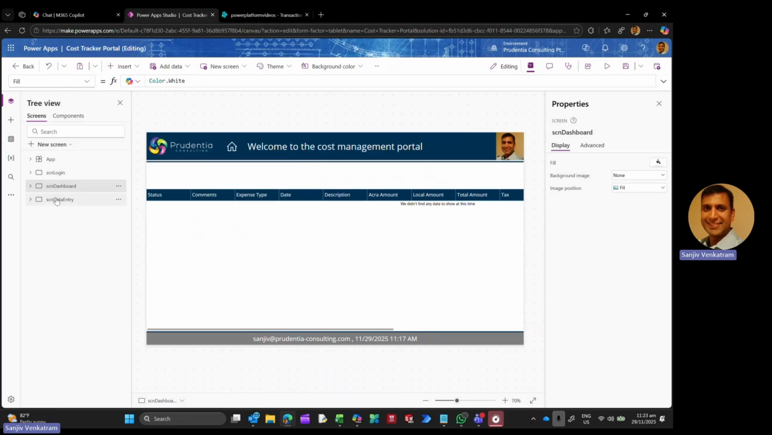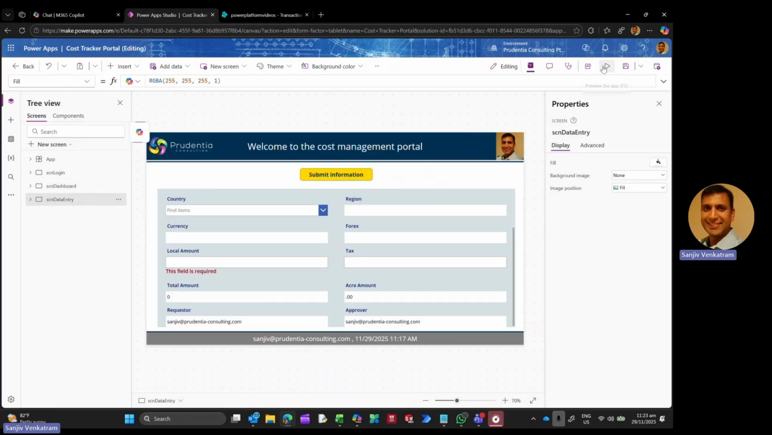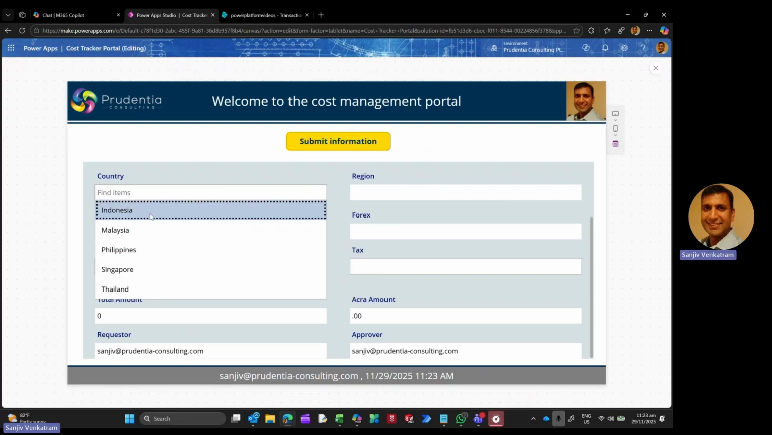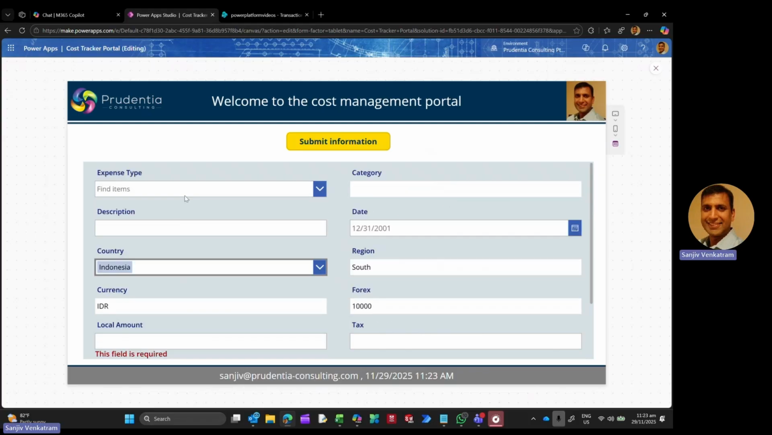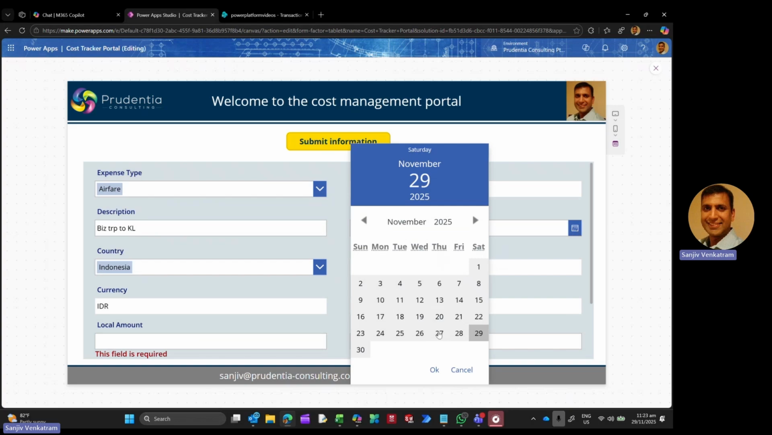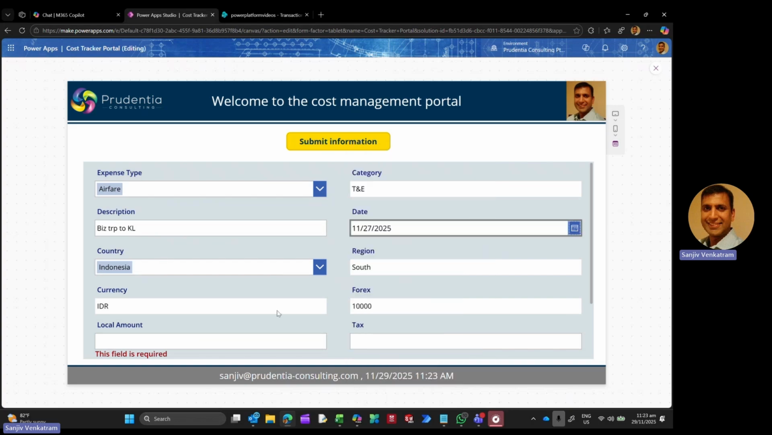So what I'm going to do is I'm going to go to screen data entry. I'm going to enter something in right now, okay? So I'm going to basically select a country. Well, I'm going to select an expense here, description. Let us say this trip to KL, right? Kuala Lumpur, and it is on 27th, right?